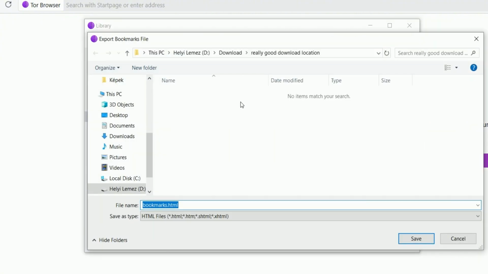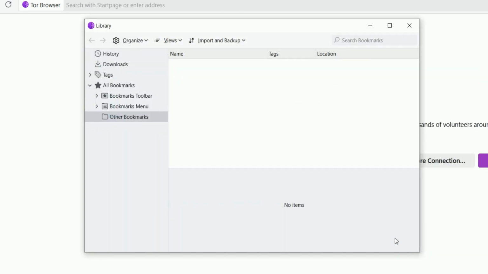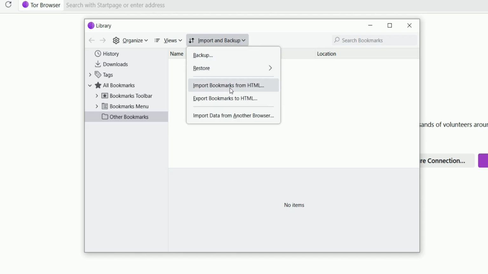You'll now be asked where you want to save the file. Choose a location on your computer and confirm the export. Tor Browser will create an HTML file containing all your bookmarks. Once exported, you can use this file to import your bookmarks into almost any browser.